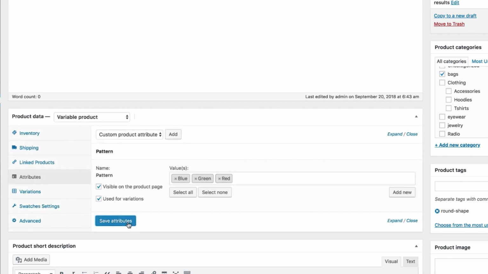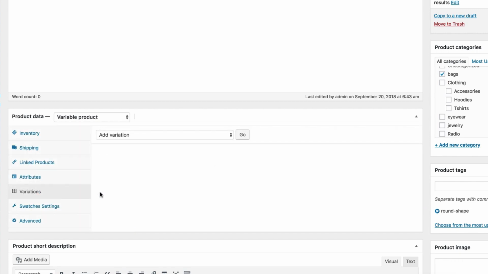Now get to the variation tab. Click on add variation dropdown. It will bring another setting called create variations from all attributes. Add variation setting will add each variation one by one. Create variation from all attributes will add entire variations at once. For this demo, I'm going with the second option.